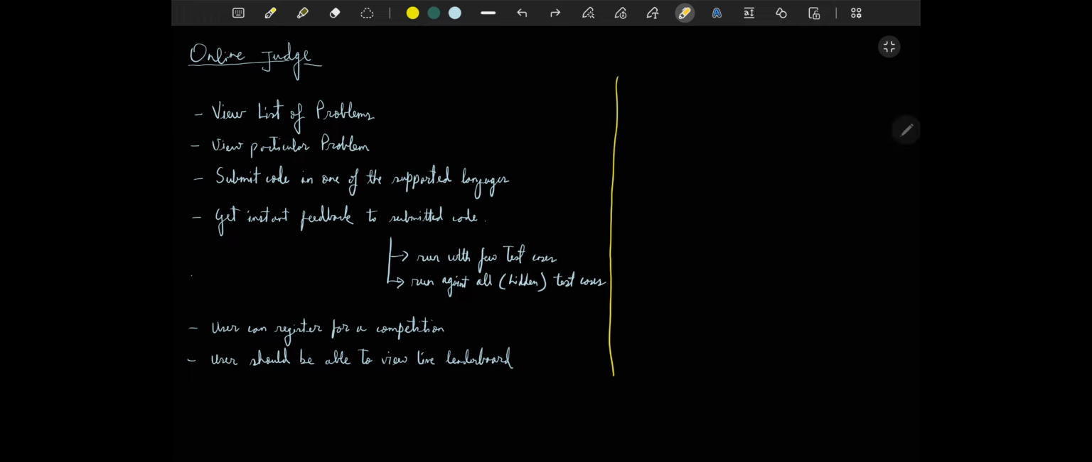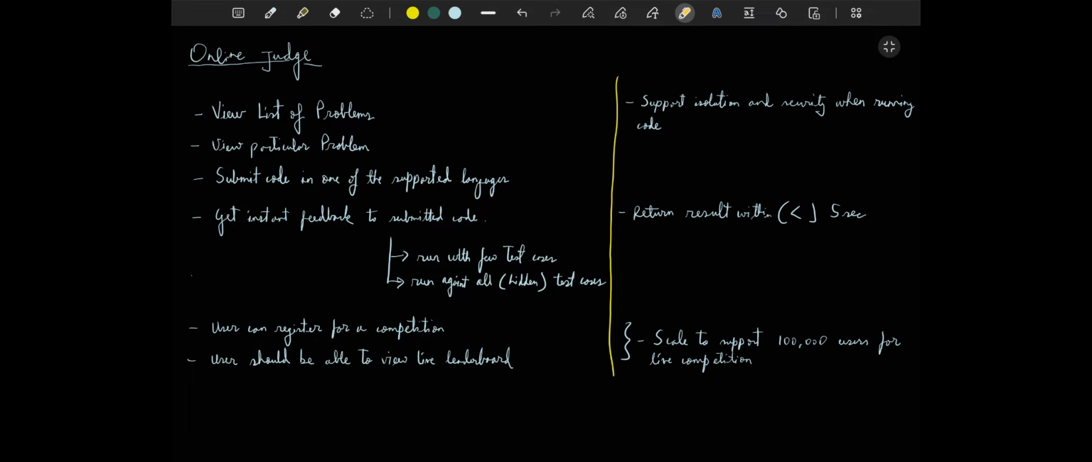First thing is what do we mean by live? One is what do we mean by instant feedback? And also things like the security concern of the code that is being run. So let me write those down as well. And this is what I was talking about. You guys can take a pause on the screen and read it carefully. But again, the main thing was support isolation security when running the code.